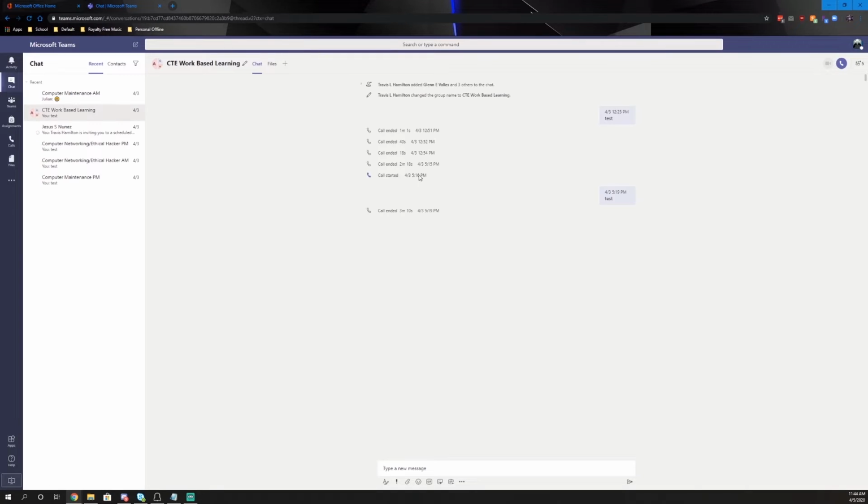Once you open it, you'll be shown this interface here. And what you're concerned with is the icon on the left that says Chat. If you don't have any existing chats, you'll have a shortcut here that says New Chat. Otherwise, you'll have to click this pencil icon at the top.